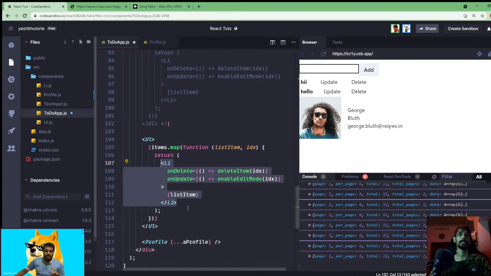UL was there because those were list items. The hierarchy of HTML, UL, and LI exists. That's why we had those. Now our profile is just a div, right? So we can stack divs on top of each other. That's totally fine. So I can just remove it.